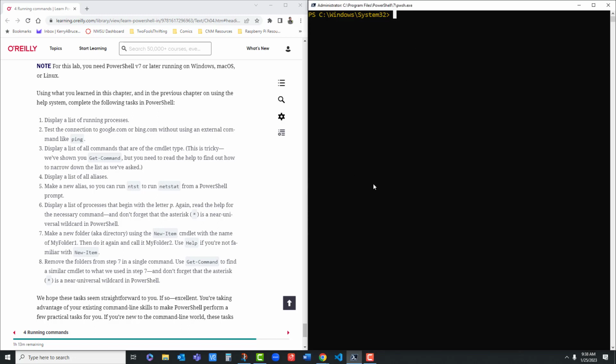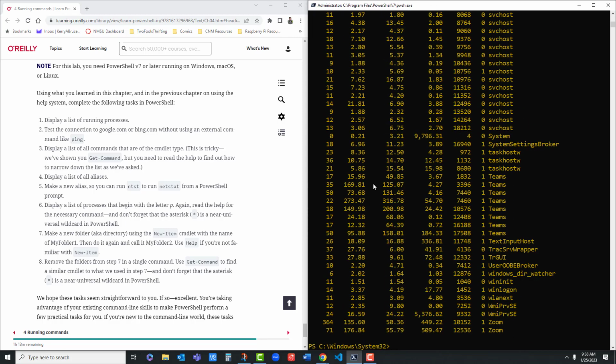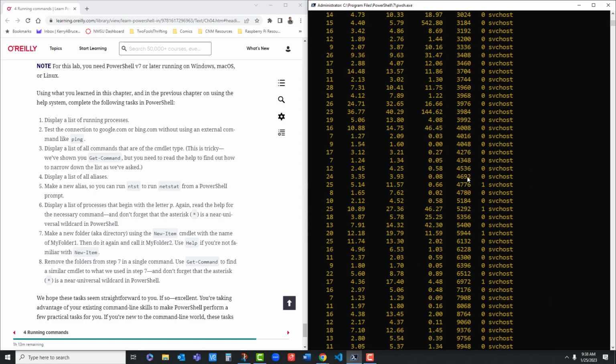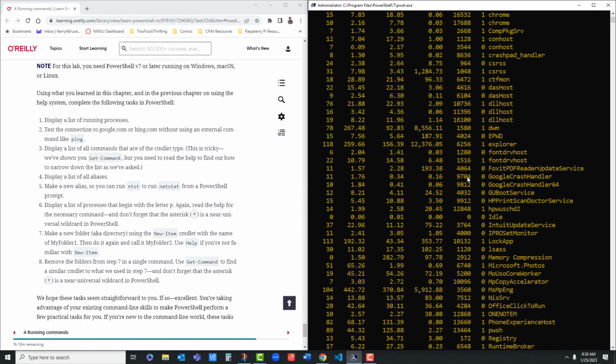So the first one is display a list of running processes. Right, so we're going to use Get, and it looks like you can see Process is already there from something I've done previously. I'm just going to use Process. I'm not going to use the rest of it. That's going to show you all of the processes that are running.